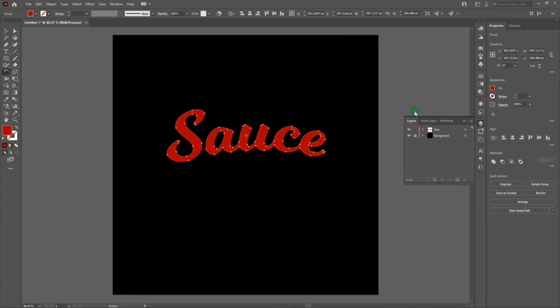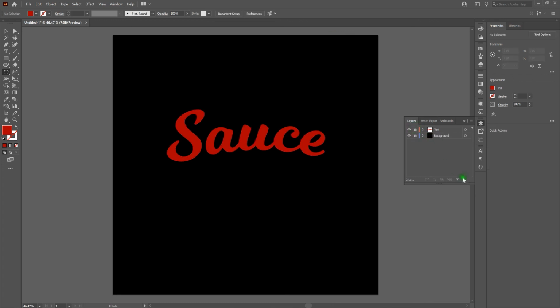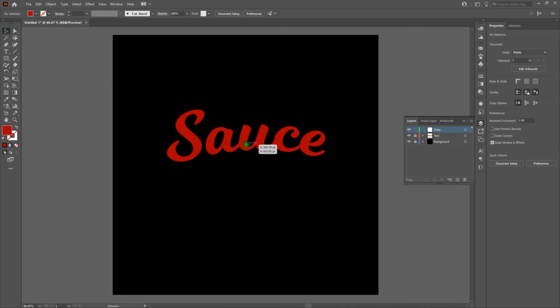So let's go ahead and lock our type layer. Let's create a new layer. This time around, we're going to call our new layer Drips. Let's click OK. And let me stop here. Note the reason that I lock my layers is so that they can't be edited or affected by any of the actions I do on the rest of the page. Note that if I grab my selection tool, I can't click on sauce or the background. That's going to be to our benefit because we're going to start getting into some more complex bits as we go forward. Let's get started with our drips.